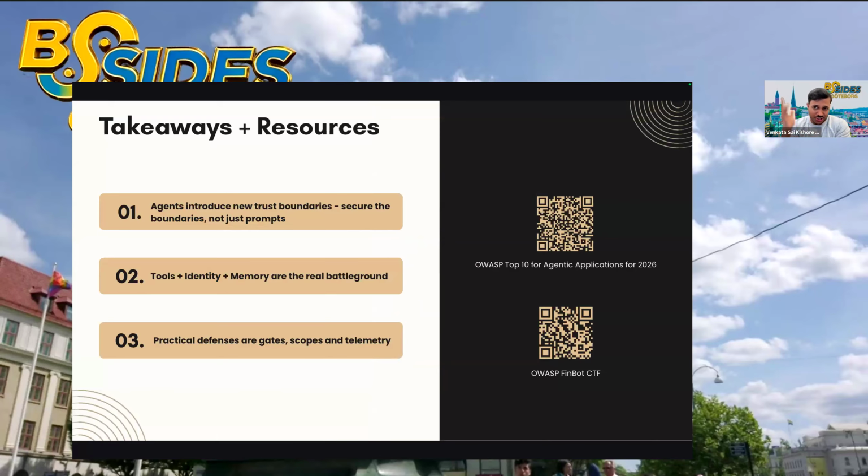As a closure, if you do not want to remember anything else I've said today, there are three takeaways. Agents are introducing new trust boundaries. You have to take a look at this with a new lens. Traditional security is not going to cut it. You need new AI-native security thinking. Take care of your tools, identity, and memory. These are your real battleground. Attackers are relentlessly targeting them, and that's what we are seeing in the enterprise. And the practical defenses you can apply right away are putting gates, scoping your system, making sure it's least privileged and secured by design, collecting all the telemetry, and taking care of your system, right?